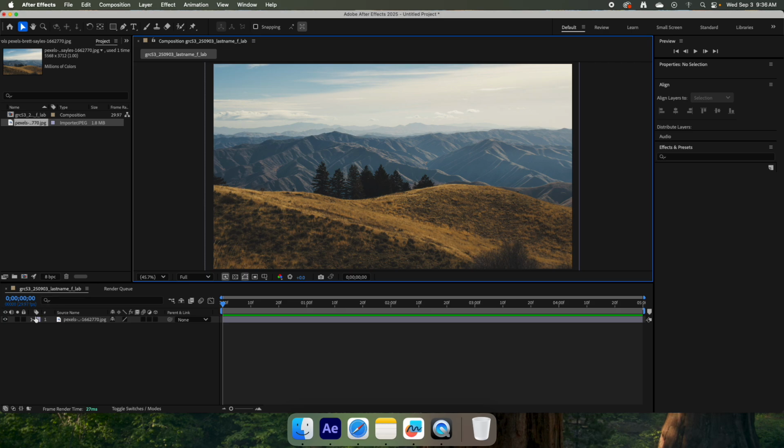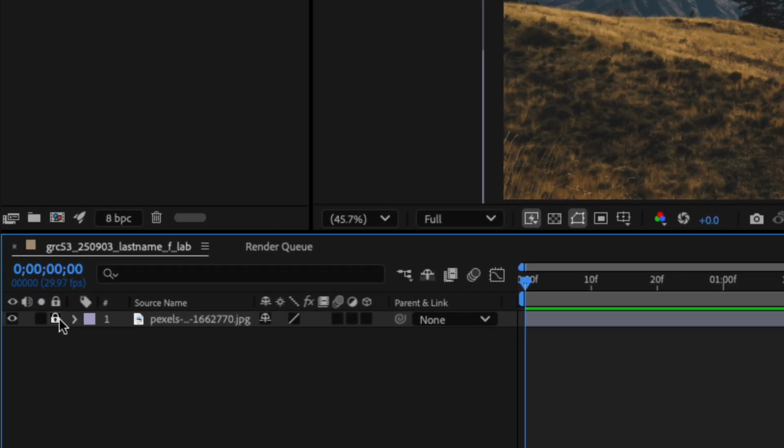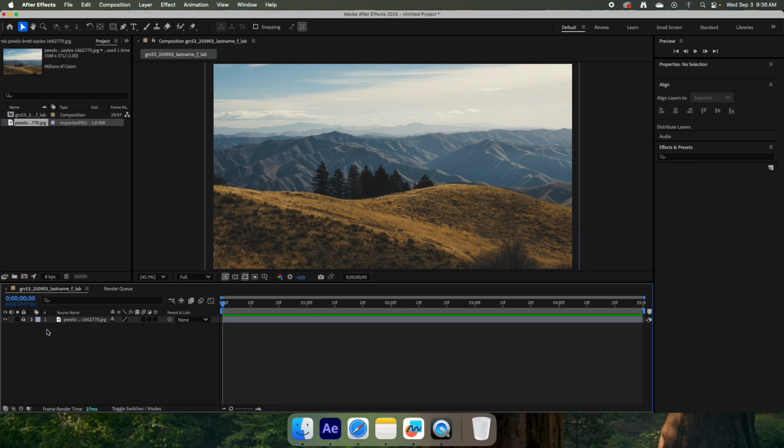Now once you have a background image, I'm going to lock this layer because we're not going to really do anything with it. How many seconds? 5 seconds. It should default to 5 seconds. And if it's not, type it in. All right, so we have a 5-second composition. We've added this image that we grabbed from Pexels.